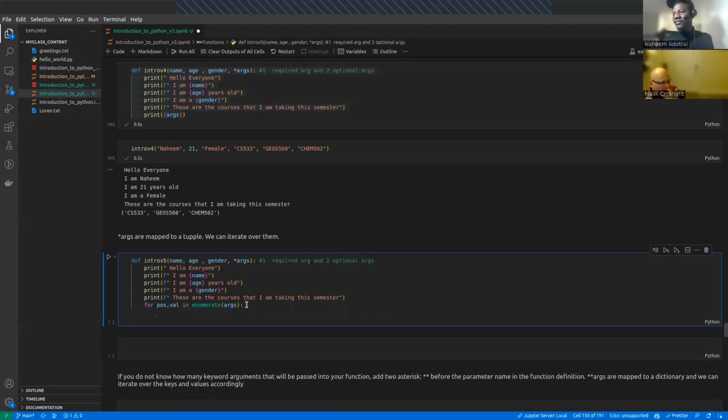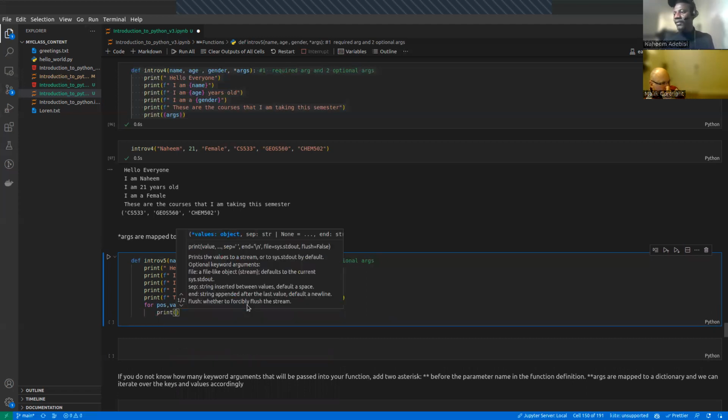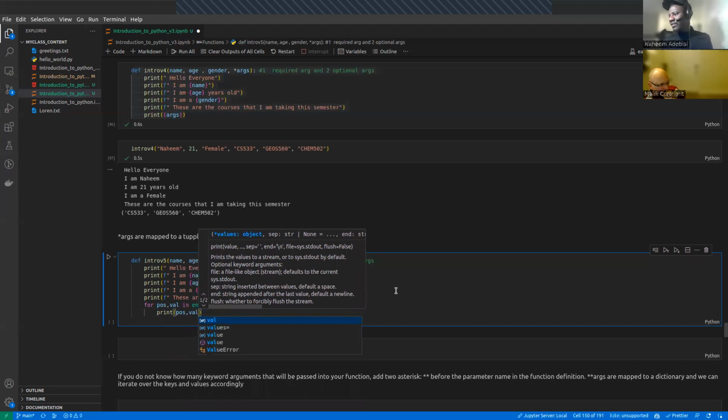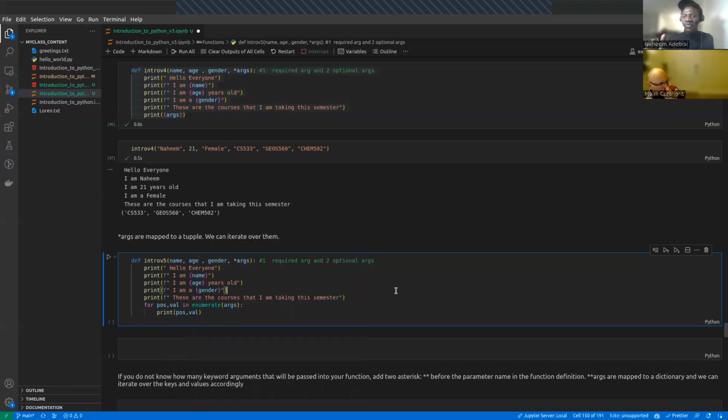Now what I want to do is that for pos, value in enumerate, I want to print pos, comma, value. So what I'm saying is that I'm just iterating over the elements of my tuple, and I'm getting the position. I'm saying, okay, print the position and print the value, for each element. But remember, Python is zero-based index. So this position will start at 0, right? Let's run this first.